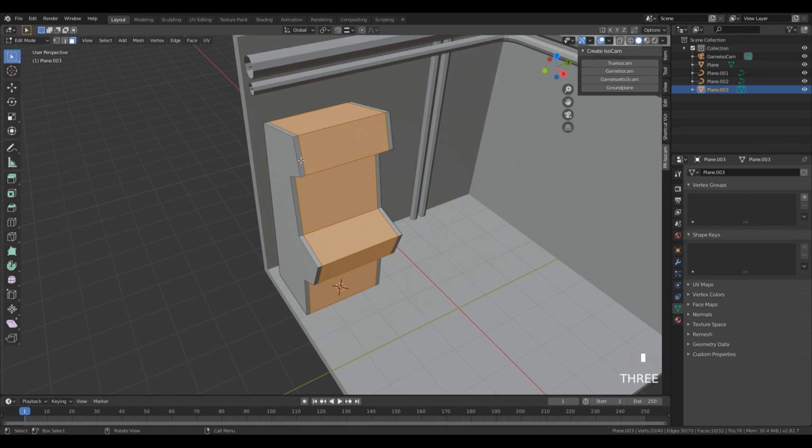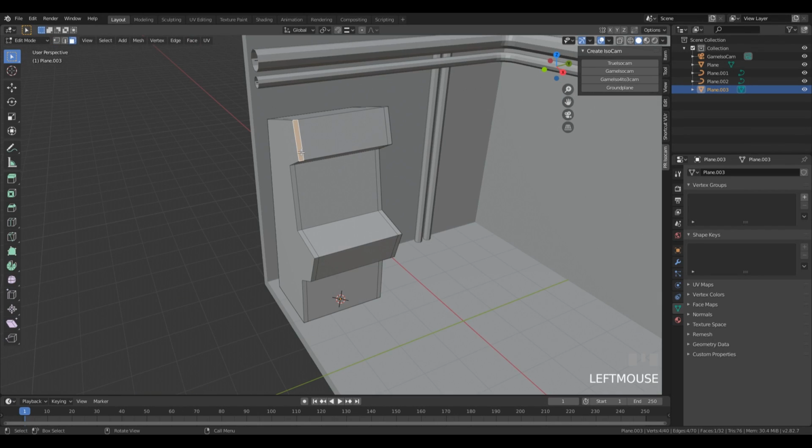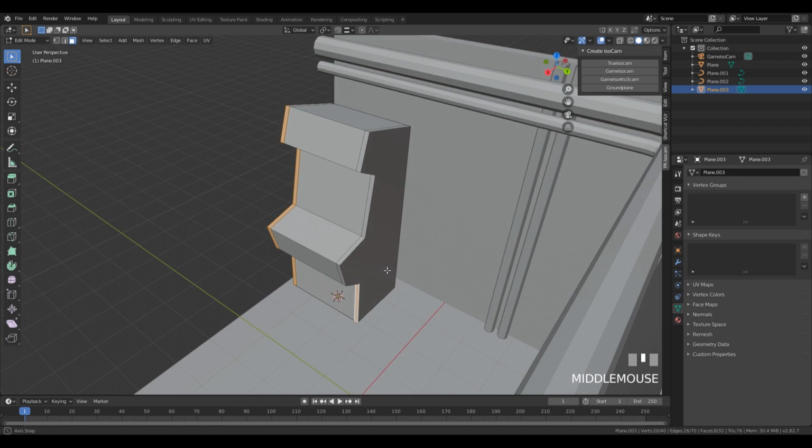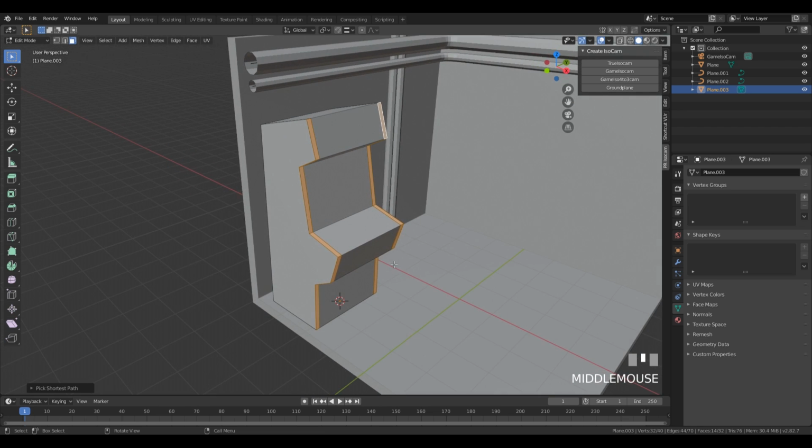Right now we can go to the face select by pressing 3, select this one, control click here, shift click here, and just select this loop. And right now we can Alt E, extrude faces along normals, extrude this a little bit. We can press S for even thickness, and smooth it out by holding shift like that.